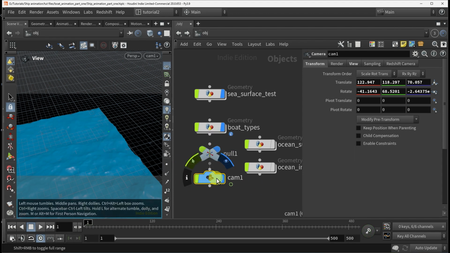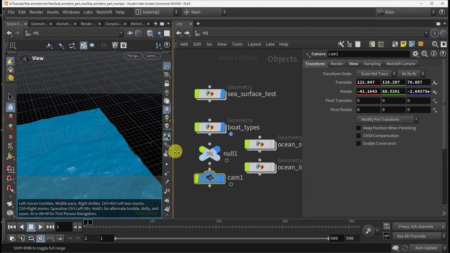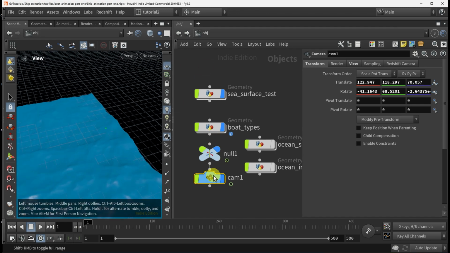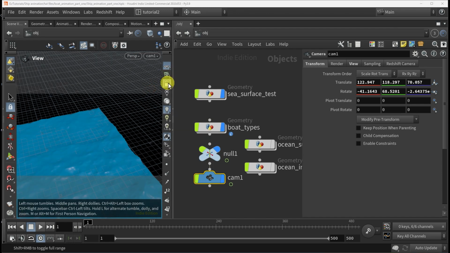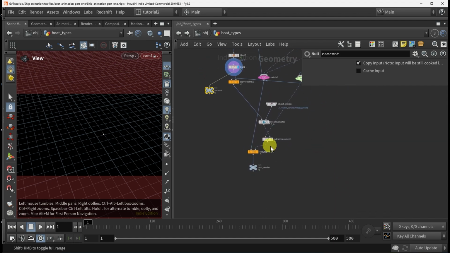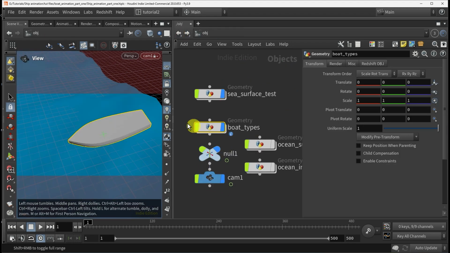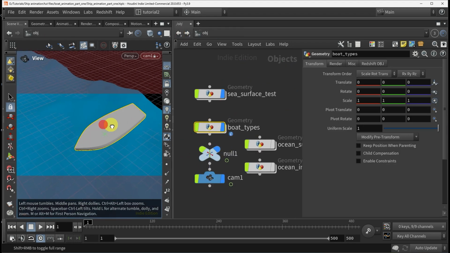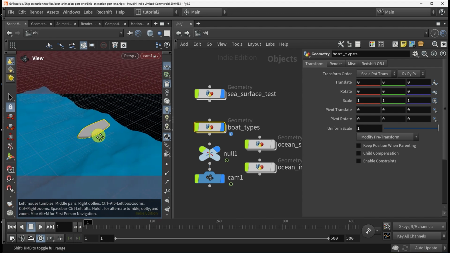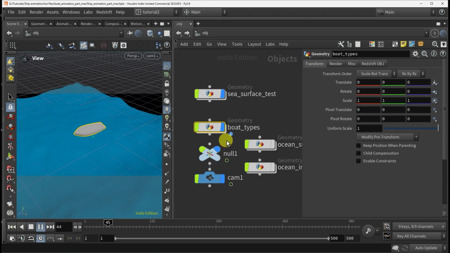That null is fixed to the ship, and so I can do what I like with the camera still, because it's a child. Camera lock on. I can zoom in nicely like that. Where's the boat? The boat's not showing because it's there. Now our camera will follow the boat nicely and we can assess our motion.